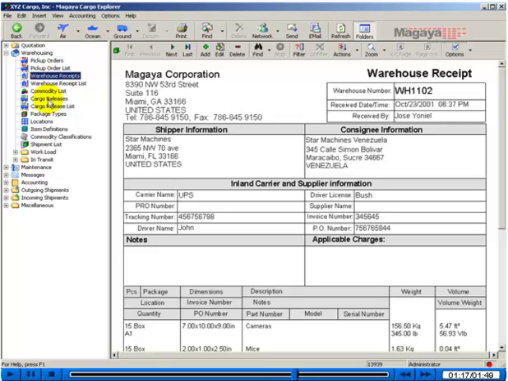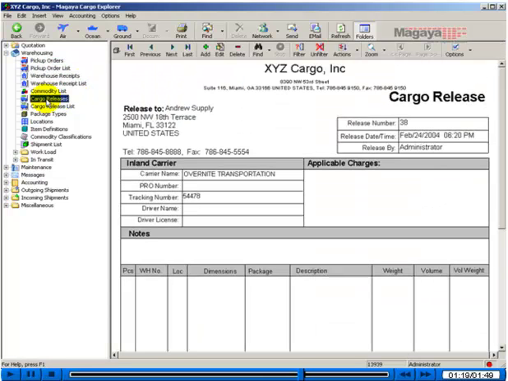For example, if I wanted to send a cargo release, I would go to the cargo release entry, locate the document which I'd like to send, and then click on the email button.